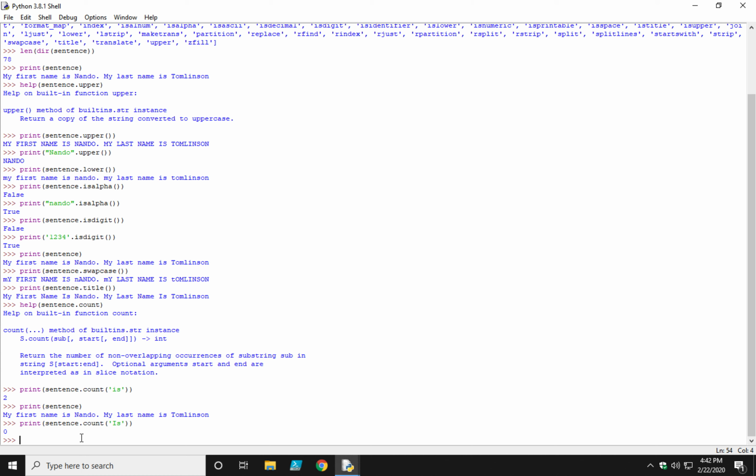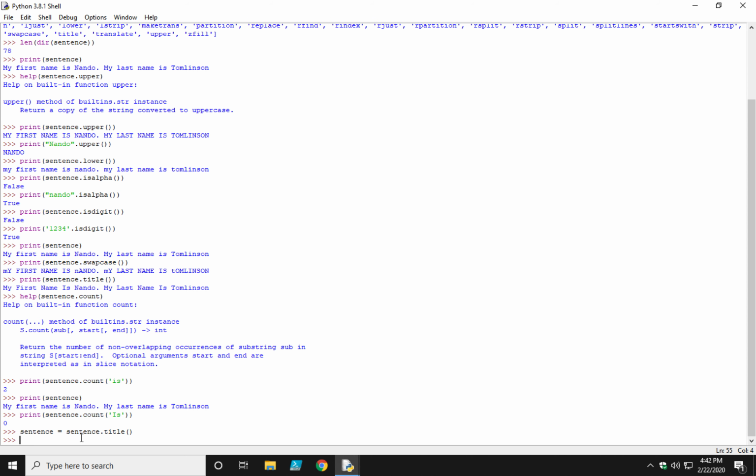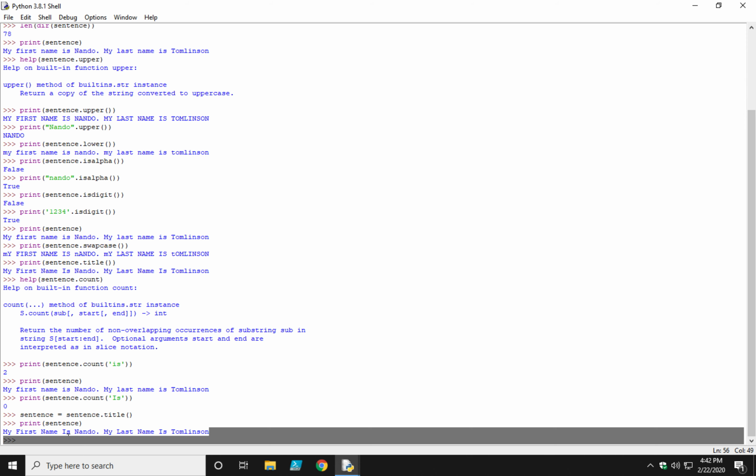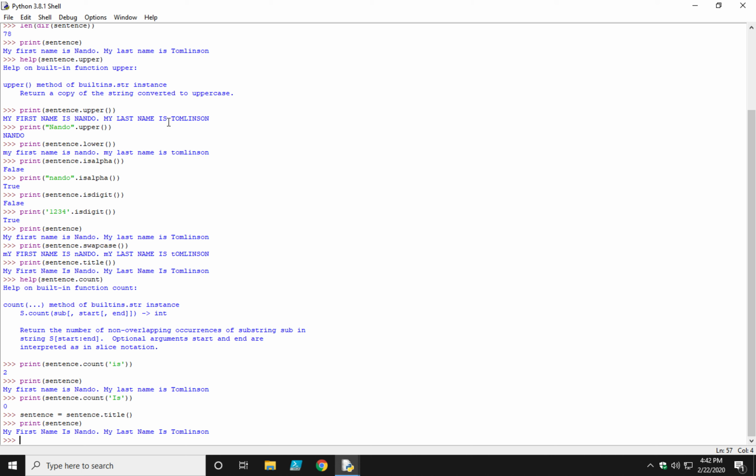If we want to actually change it, we would need to specify something like sentence equals sentence dot title. And now when we look at sentence, we notice that we've taken the instantiation of sentence, made it a title, and where that output has rendered, we have now stored it back as sentence. Awesome. Now, I'm going to go back and change it back to how we initially had it so we can continue on.